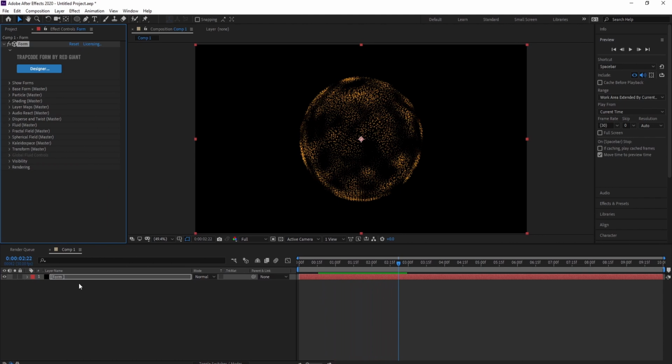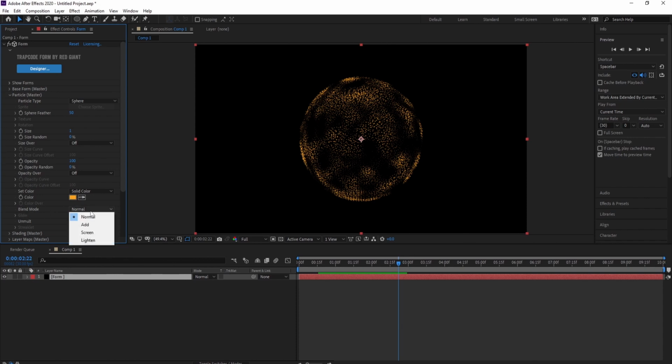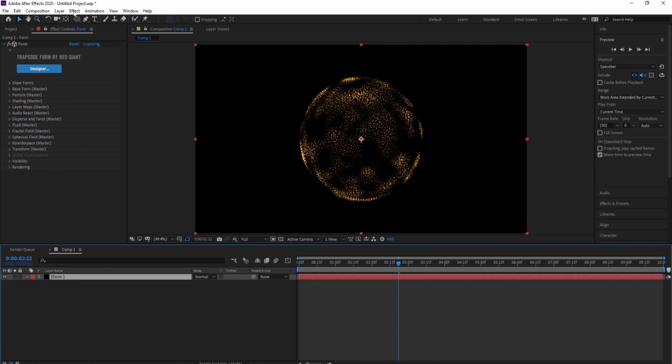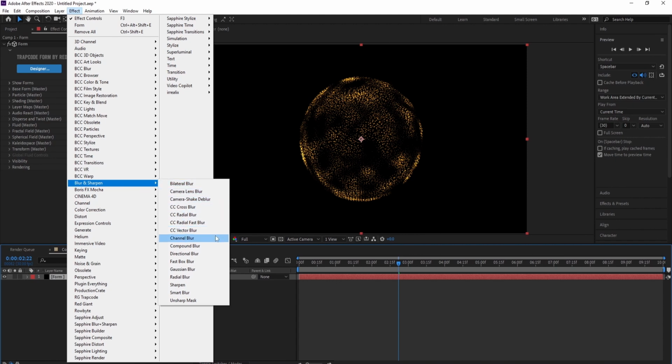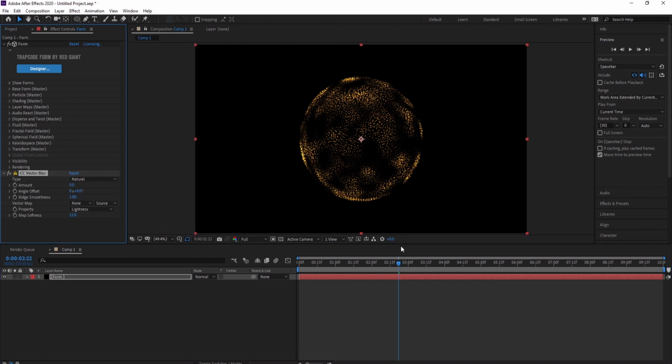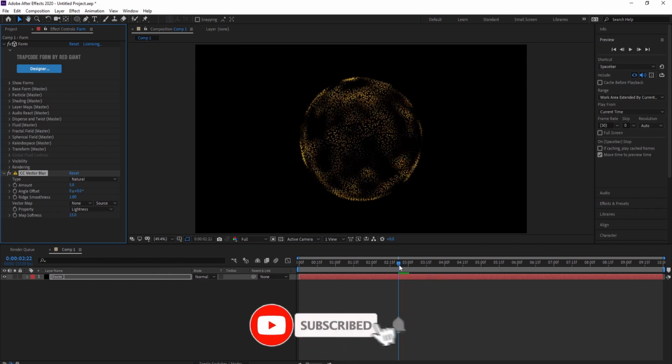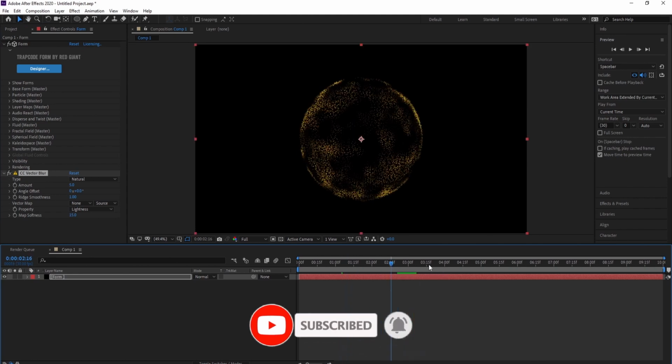So now let me go to particle and I'll change blend mode to add. Okay, and now I'll go to effect, blur and sharpen. Then I'll choose CC vector blur. I'll go to amount and I'll change amount to maybe 5. Okay, this is very good.